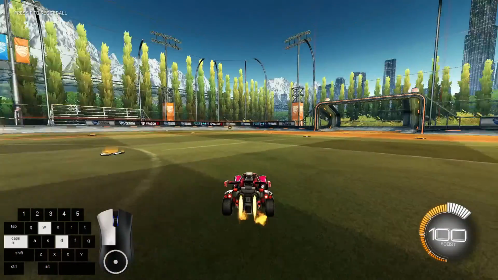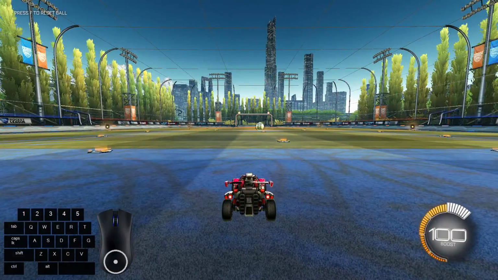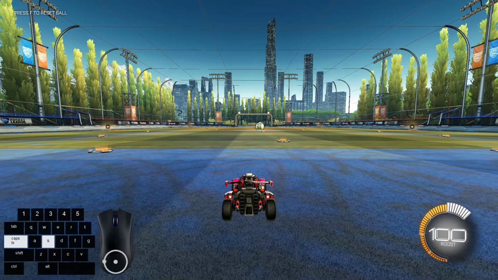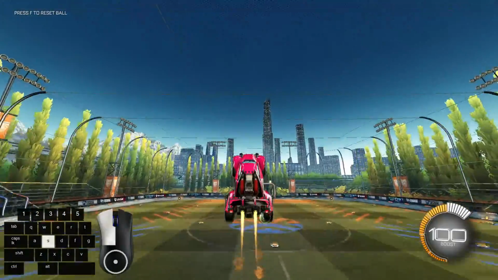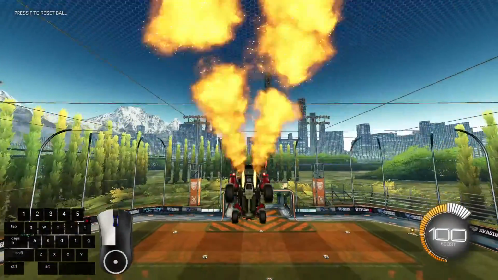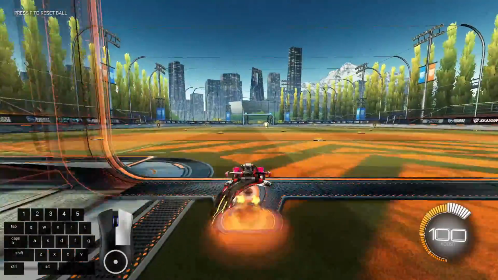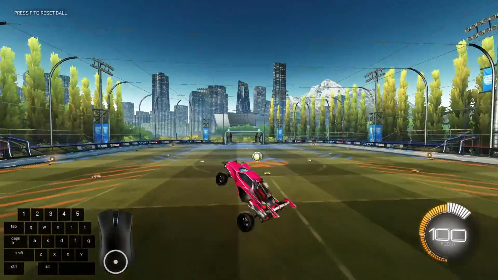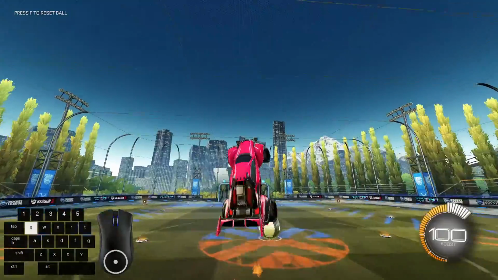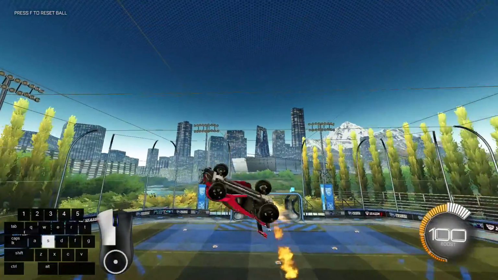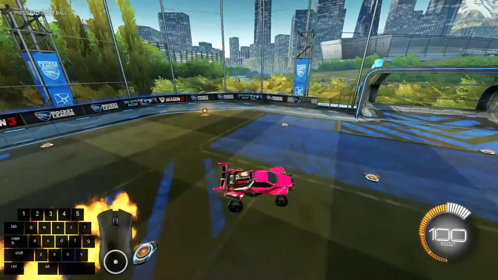Okay, so the first thing you want to be able to do is a normal aerial. Obviously it's this, anyone can do it. Well, not anyone, but yeah. But the important thing is you need to be able to aerial sideways, backwards.